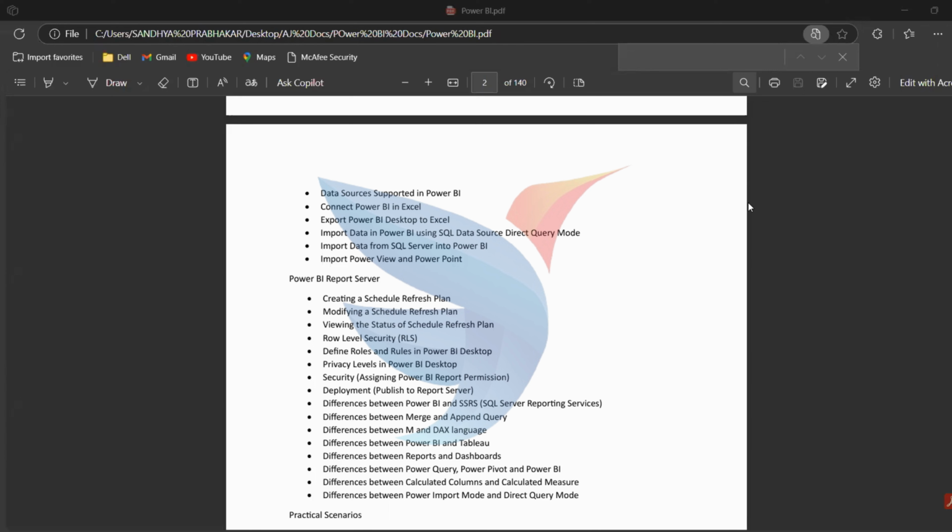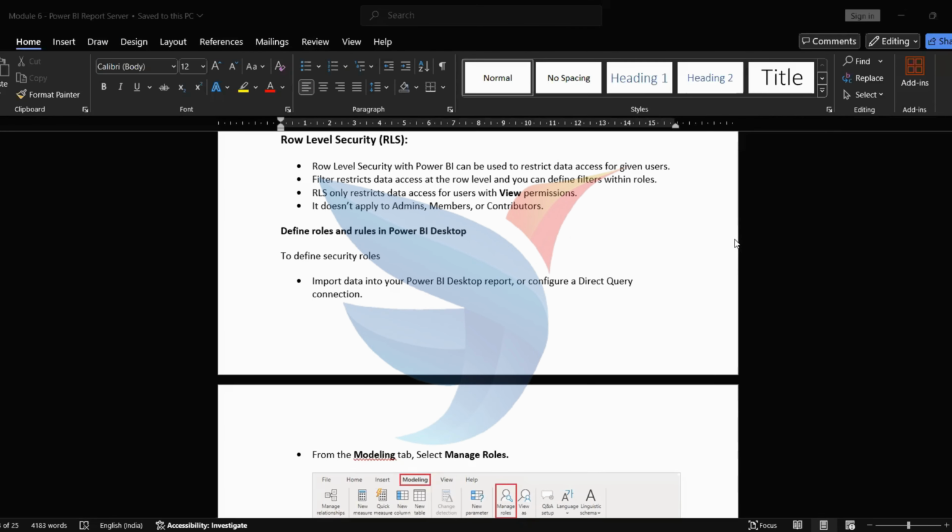In today's session, we'll be seeing the topic of role level security, and how you can define roles and rules in Power BI desktop, and the privacy levels in Power BI desktop. So we are going to see these topics in today's session. Today, let's see what is role level security.